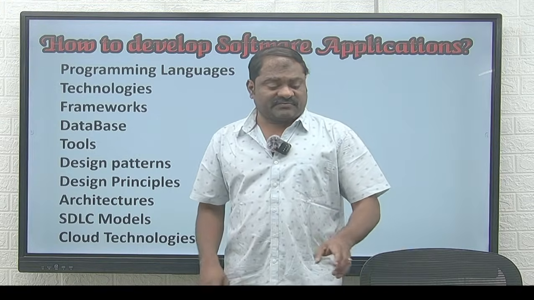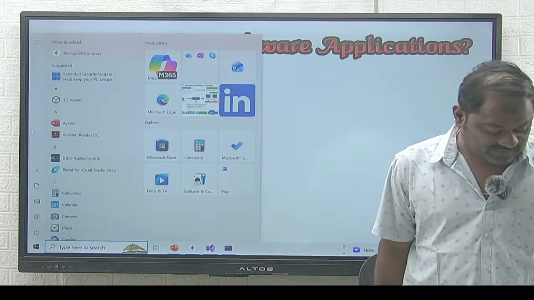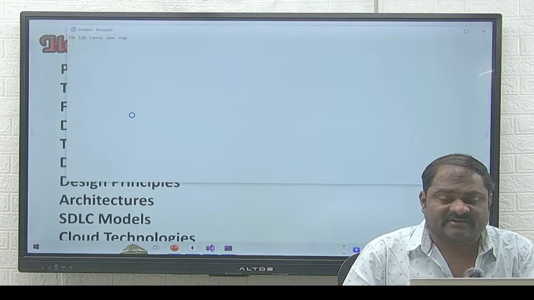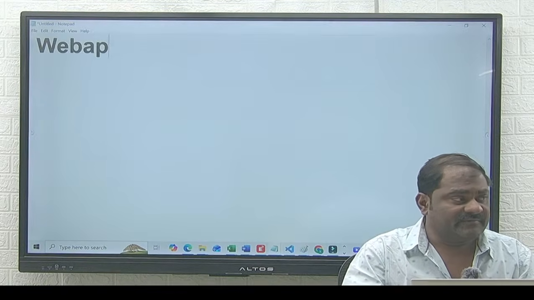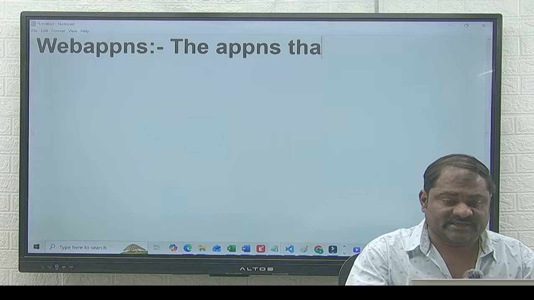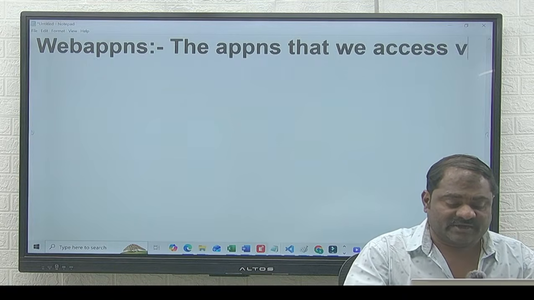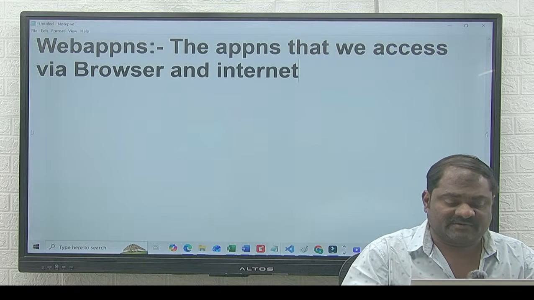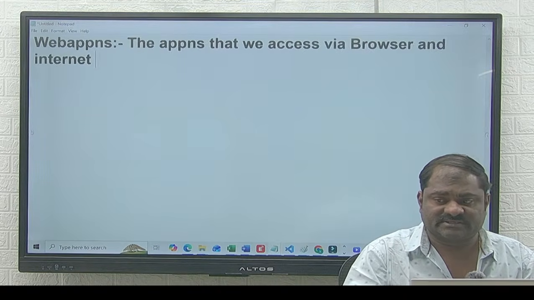A lot of stuff is required to develop applications. First of all, today there is a good demand for full stack developers. A full stack developer's main job is to develop web applications. Web applications are nothing but the applications that we access via browser and internet. That type of applications are called web applications.